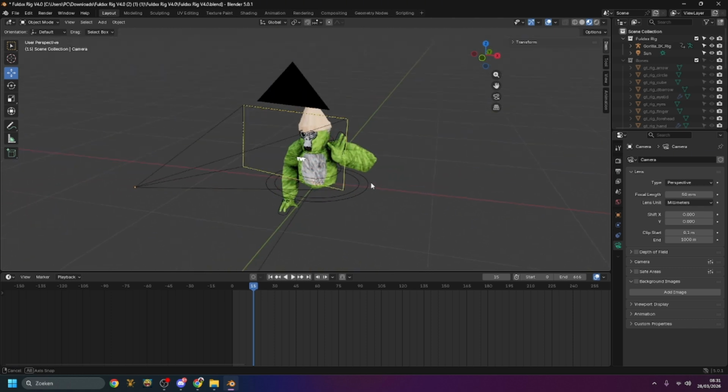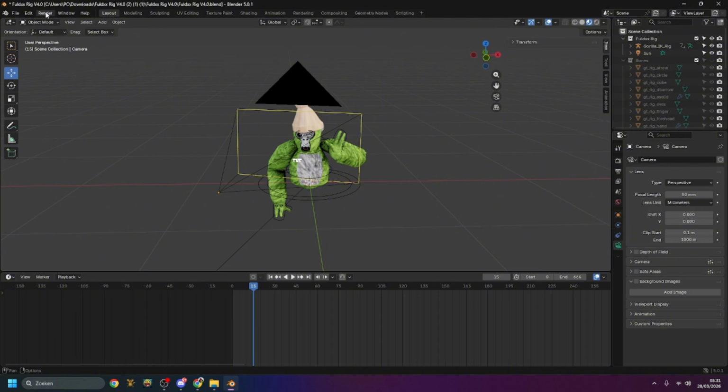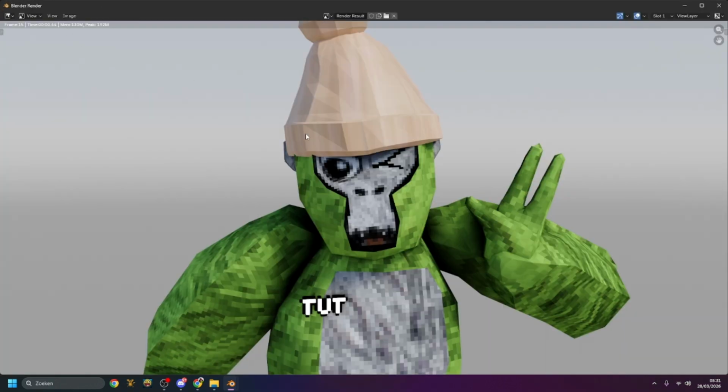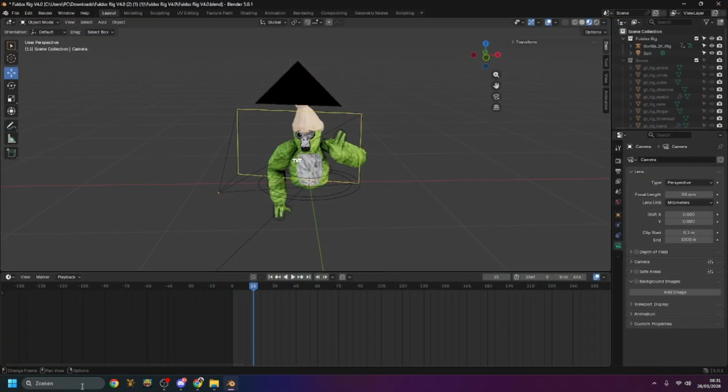Now once you did the camera, you can go to render, not this one, this is rendering, go to render, click render, not render animation, render image. Once you did that, it will show up like this. Now, if you don't like white, you can always add a background. Now I'm gonna show you how.